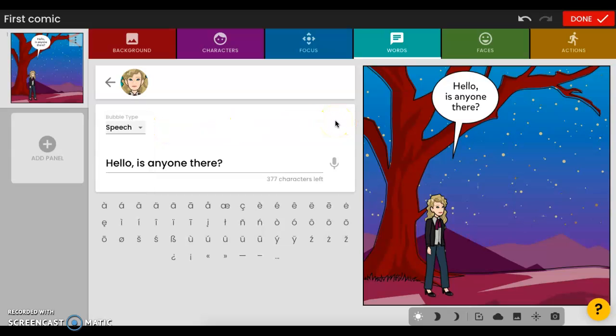I like to explore everything first. Let's see, a thought. Oh yeah, the dots. The shout is angry, and the whisper, it's kind of see-through. All right, okay, so I'll let her whisper this.